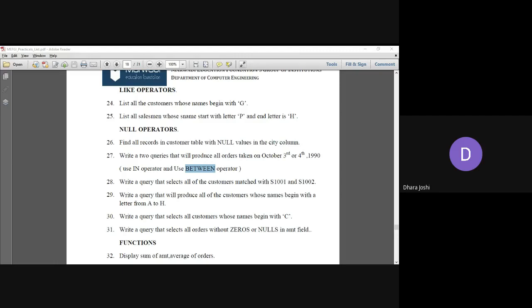Anyone is ready with the answer for the first subquery? Okay, Akanksha replied, select star from order 1, where order date should be in any of the values provided in the brackets. In brackets, it is written 3rd October 1990, 4th October. But one more thing, Akanksha, whenever we are writing in this date format, the format should be MMDDYYYY. So if you have written like this, the meaning of this can be 10th of March and 10th of April. We want 3rd of October and 4th of October.